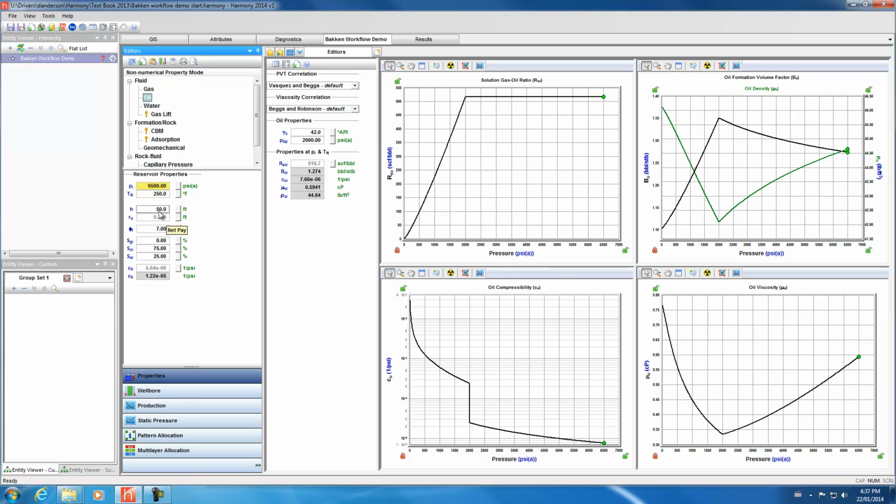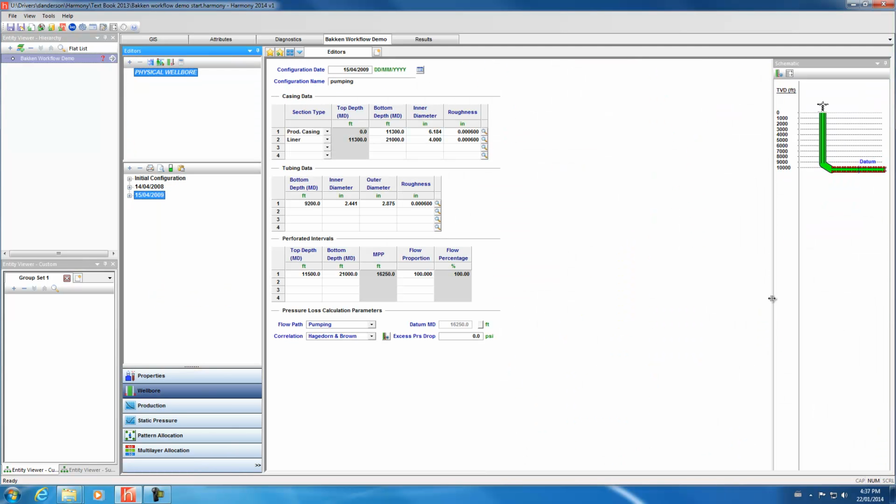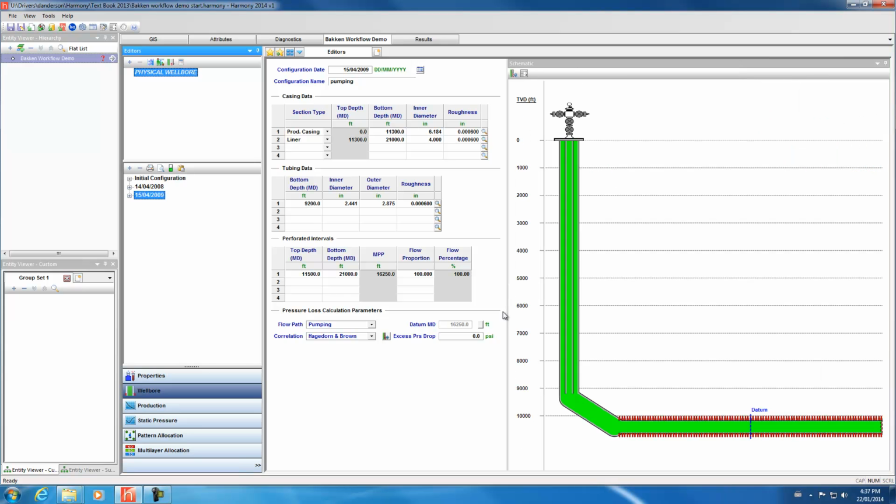Typically the petrophysicists have fairly good confidence in the net pay thickness of the middle Bakken. We also have oil saturation of about 75%, porosity of about 7%. Let's move on and take a look at the wellbore. As I mentioned before, we have a situation here where the initial configuration is tubingless. So we've got flow up the casing.